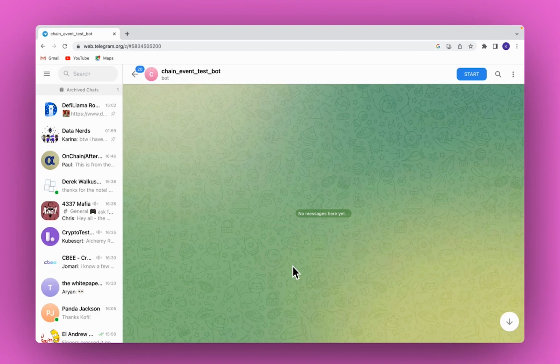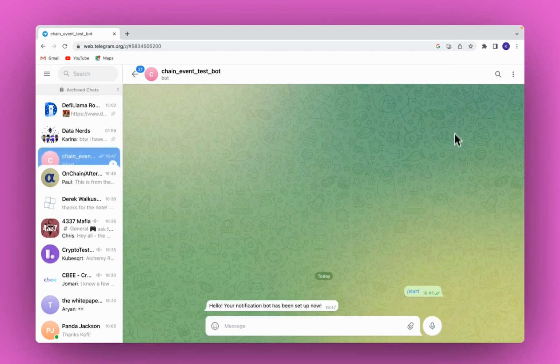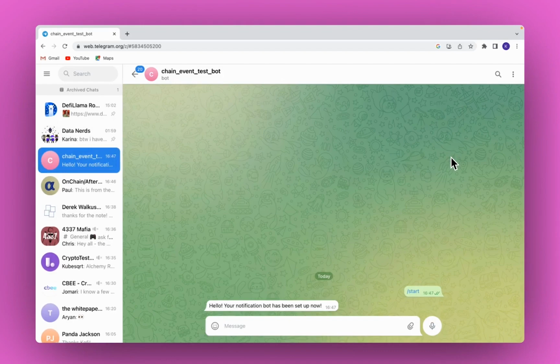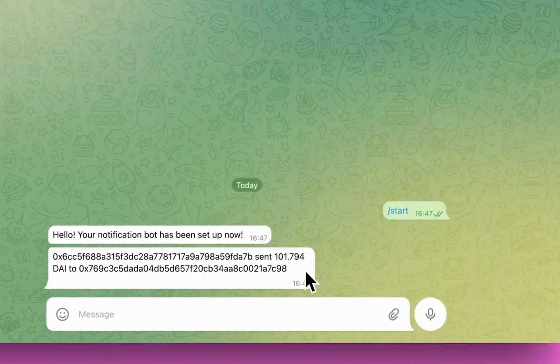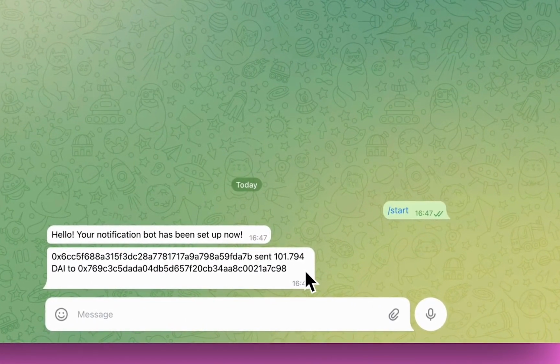In this guide, I'm going to show you how to build a simple app that watches the blockchain for an on-chain event of your choosing and sends you a message on Telegram when that event happens. That could be a deposit into some DeFi app, a trade on an NFT marketplace, or whatever other type of event you might want to look out for. Here's actually an example of a DAI token transfer notification.